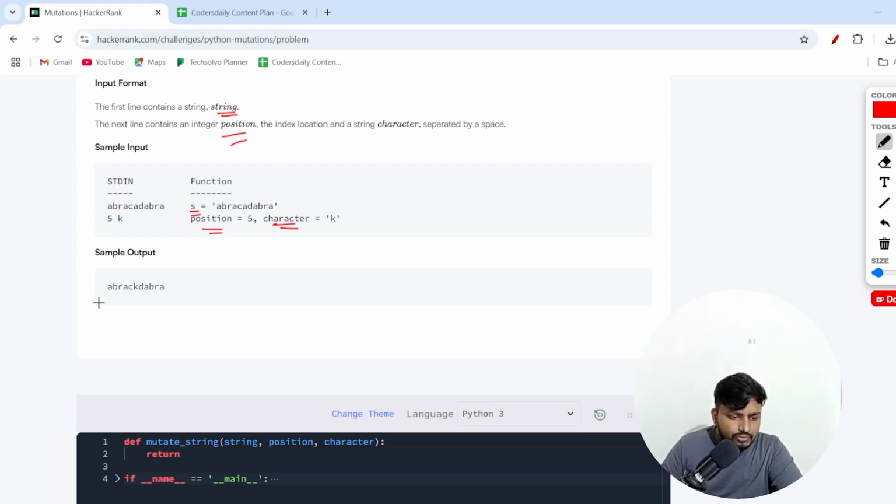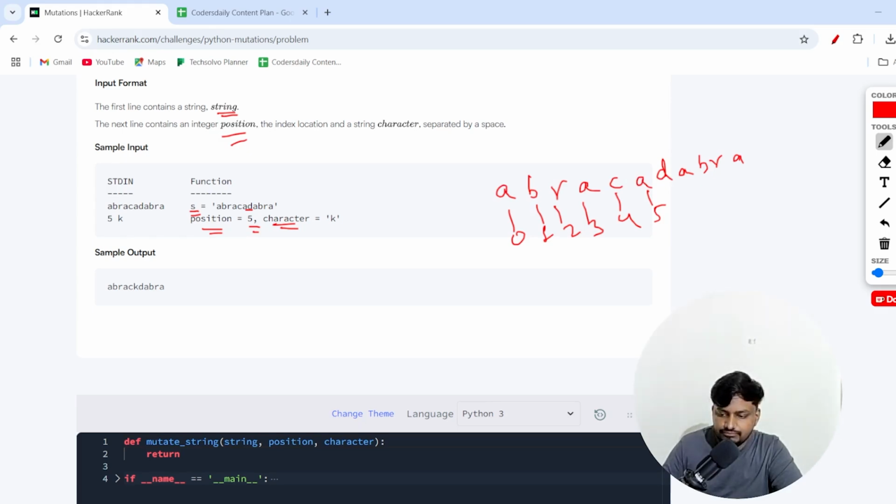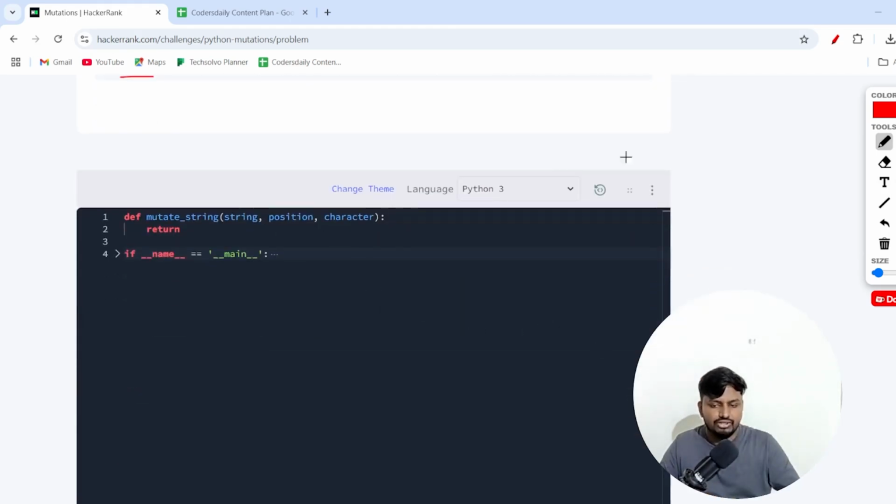So the sample output is ABRAC, and instead of A, they are giving us K, followed by ADABRA. The positions would be 0, 1, 2, 3, 4, and 5, and at position 5 this would be changed to K. So that is what is happening here. It's a very simple and straightforward question, so let's see how we can solve it now.